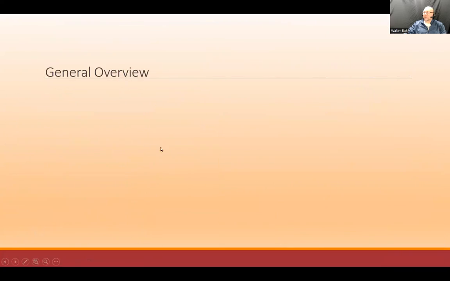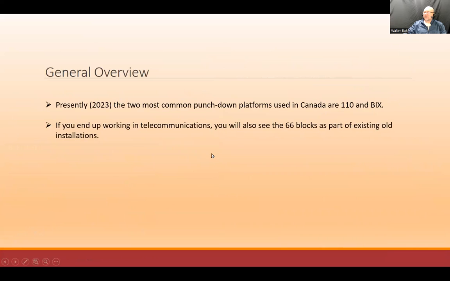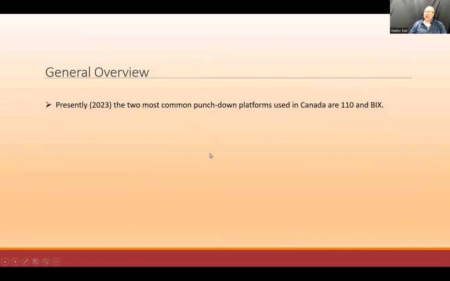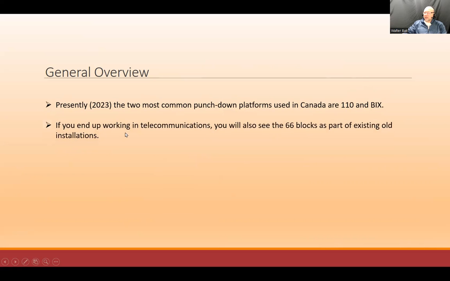All right, and there's a reference where I got this from. General review. Presently in 2023, and I changed the dates, the two most common punch-down platforms used in Canada are 110 and BIX. 110 is treated as a name. The number 110 doesn't have anything to do with anything. It's just a name, just like BIX, but somebody called it 110. If you end up working in telecommunications, you will also see what's called 66 blocks as part of existing old installations.